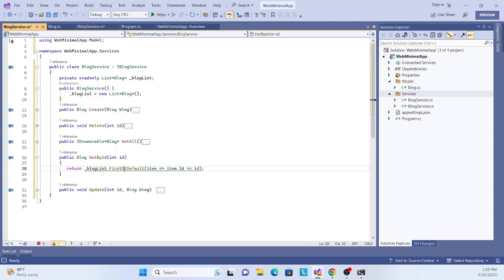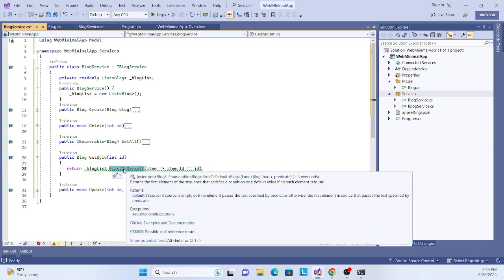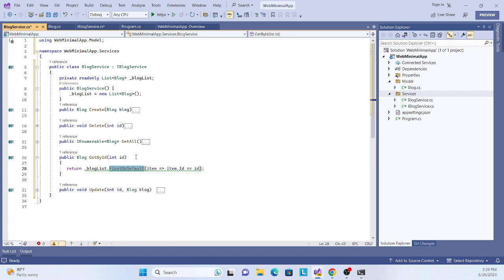Okay, in this list I just find it with a LINQ query extension method. If you don't know about LINQ query, definitely go to my channel, you will find how we work with LINQ query on the list. And this is FirstOrDefault, and we try some lambda expression and we compare actually. Okay, then return the blog. Okay, and this is fine.